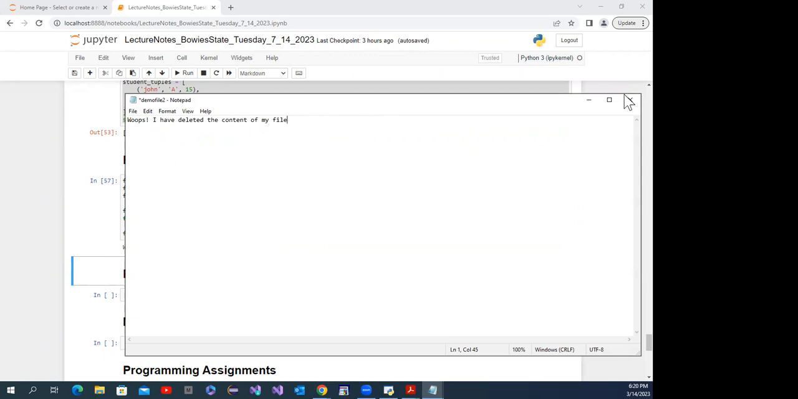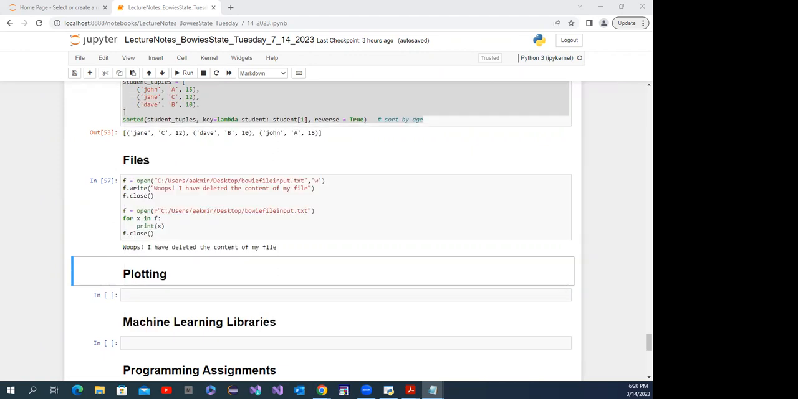Why? Because when you put the W, it means you want to override the existing file. You don't want to append. So that's very important to understand, because there is a difference between append and write. Append means you want to add to whatever you have. Append is not going to delete anything. All the append does is add more to what you already have. But when you write to the existing file, it's going to delete everything you have in the file.